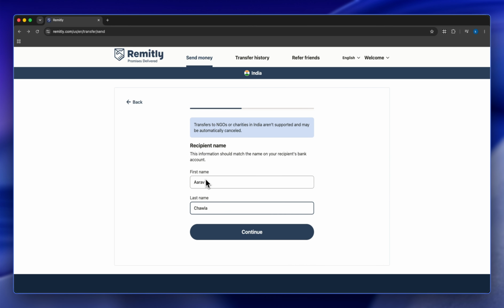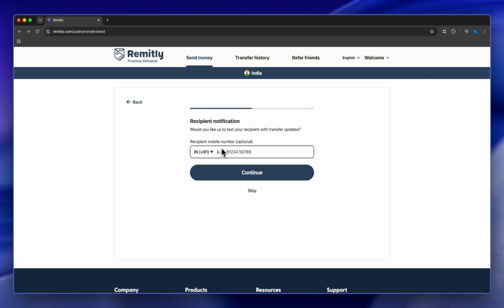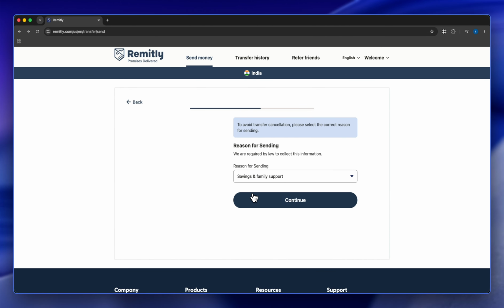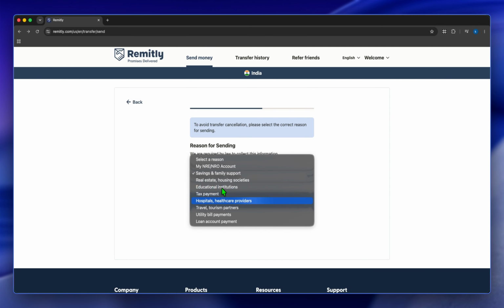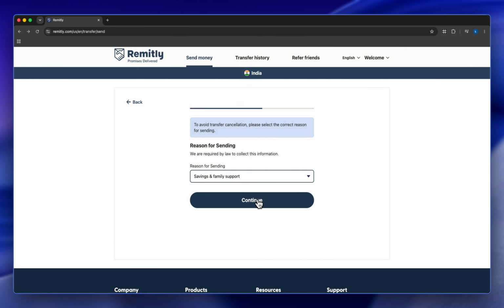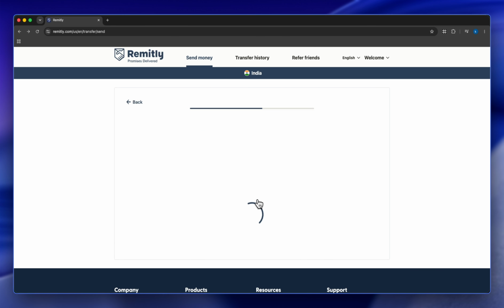At this stage, we're going to input the receiver's first name and last name. Now at this point, you're going to be asked to input the person's phone number, but this is optional. You don't need to put it up. So we're going to skip this. And once we skip, this is a very important part of sending money through Remitly. India's law is very keen on who you're sending or why you're sending the money. So this should be as accurate as possible. Then you click on continue.